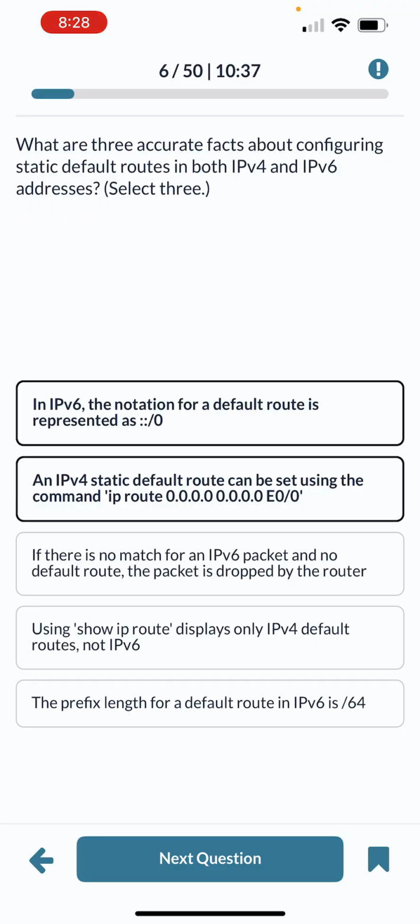Third option, if there is no match for an IPv6 packet, and no default route, the packet is dropped by the router.